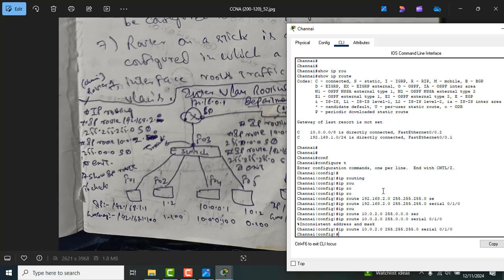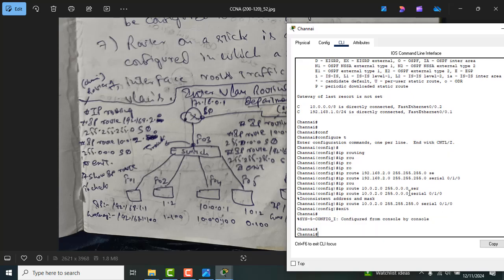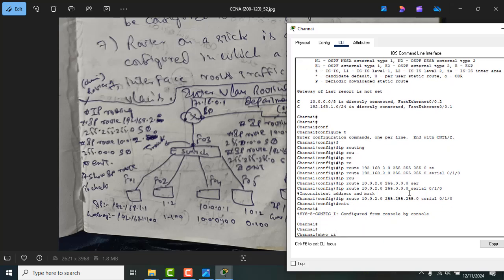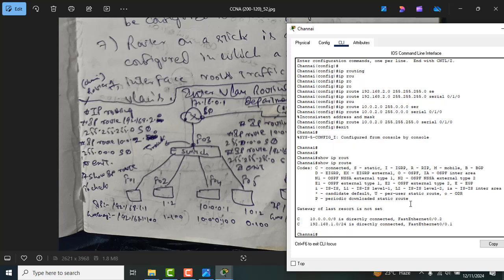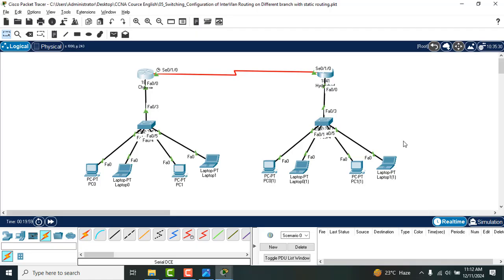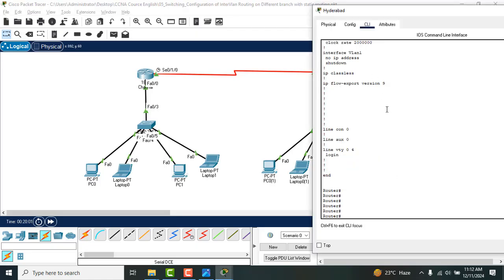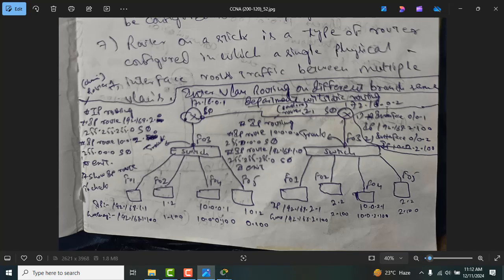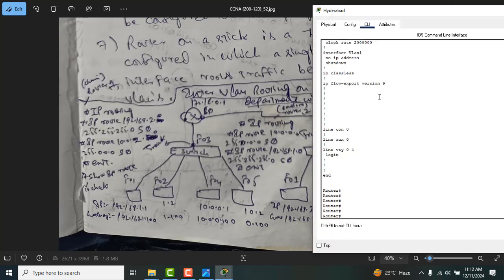Then exit. Okay, show ip route to check the routing table. It will not show until we have configured the Hyderabad branch also. We'll move to the Hyderabad branch. So on the Hyderabad branch, what is the syntax? This is our syntax for the Hyderabad branch.